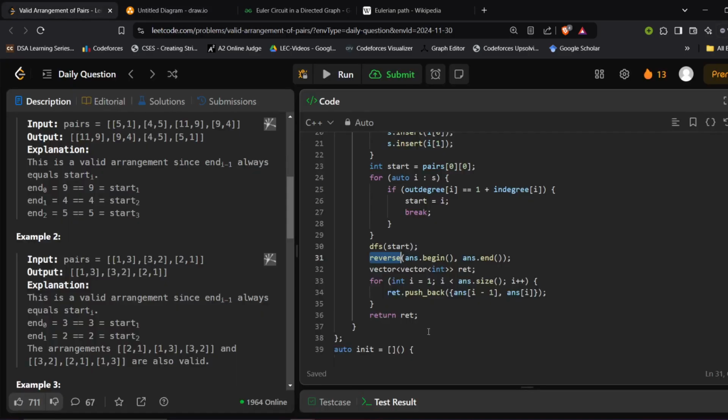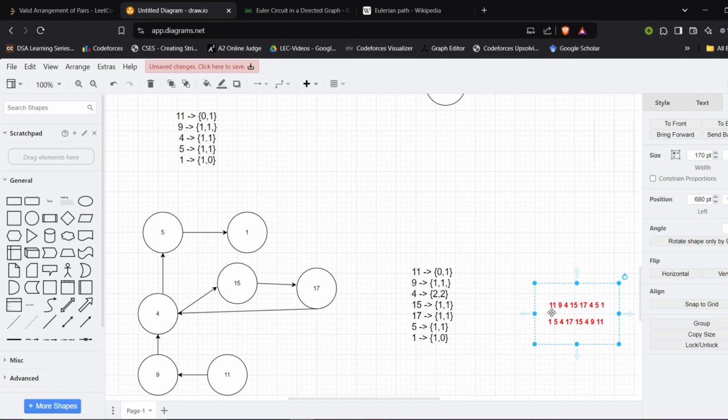And now what I'll do is start from 1 and take answer of i minus 1 and answer of i in my return vector of vector, and I will finally return that. That will be my answer. So after return it will be 11 9, 9 4, 4 15, 15 17, then 17 to 4, and then 4 to 5, 5 to 1. If you see, it is following this order, that from this node pointing to another node, this is basically the pair that we are getting. So this is all that we have to do in this problem.